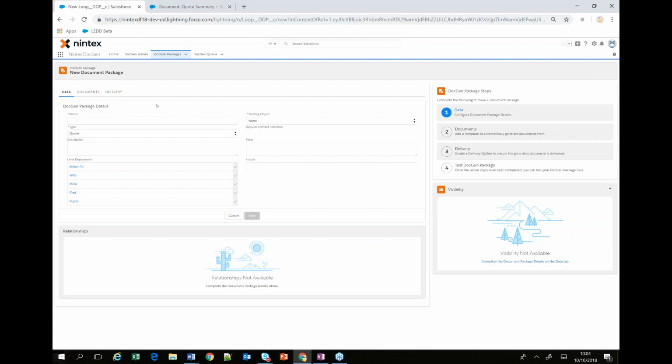Now, it's worth noting that this is in early beta still. It's still a work in development. So any feedback, any thoughts on this, then feel free to let us know your comments. So what we're going to do is jump into creating a new document package.